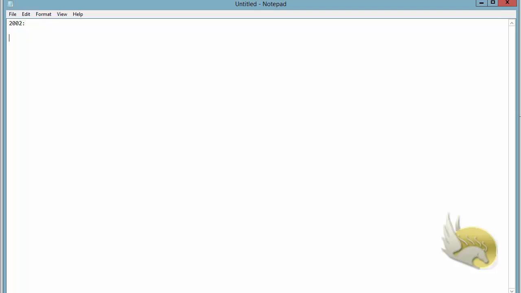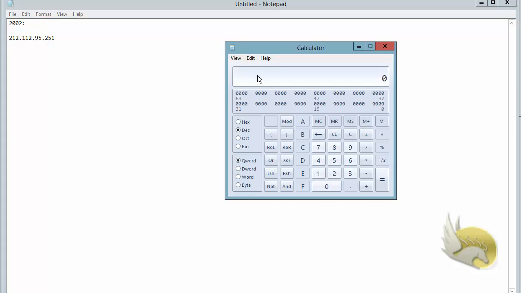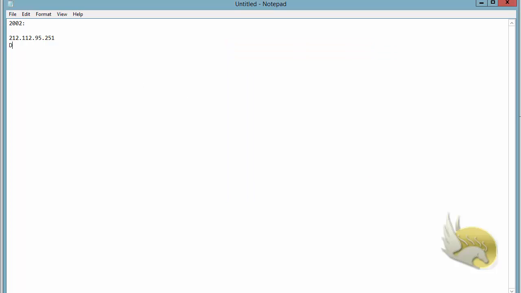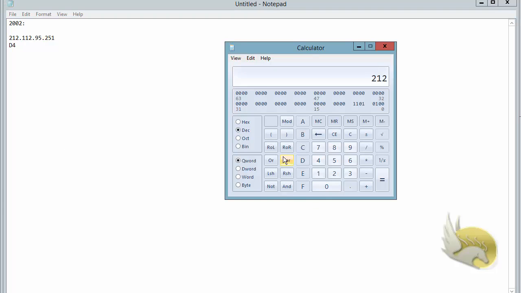Assuming that my source interface has an IPv4 address of, for example, 220.112.95.251, I need to convert it into hexadecimal, and for this I use a calculator in programmer mode. And you can see that 212 converts to hexadecimal and becomes D4, so this is D4. 112, so I come back to decimal and type 112 and click on hexadecimal. You can see that it is 70.